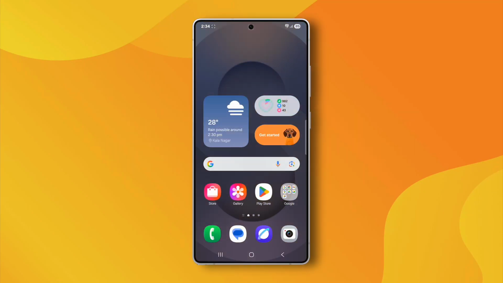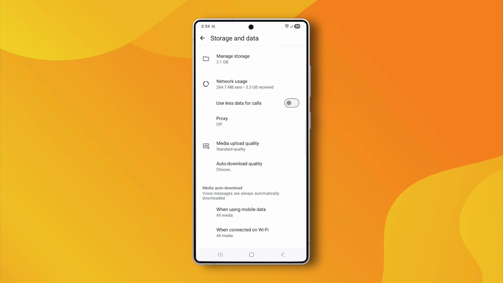So first, why does this message even show up? Well, WhatsApp tries to access media on your phone like photos, videos, and audio. Sometimes Android mistakenly thinks it's accessing a USB drive or external storage even when nothing is connected. It's usually caused by a permission glitch or a file access bug.